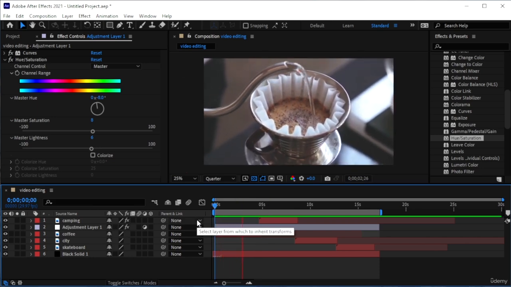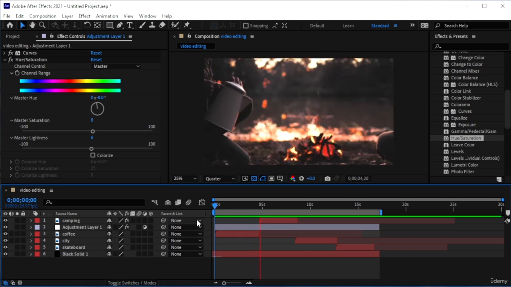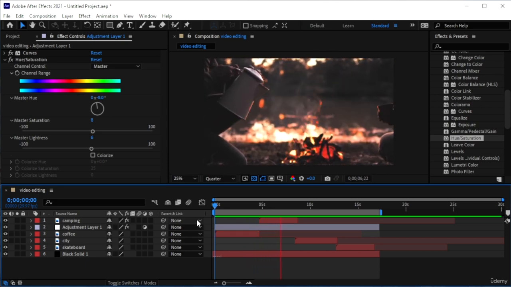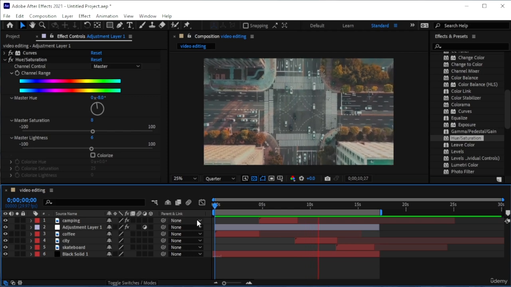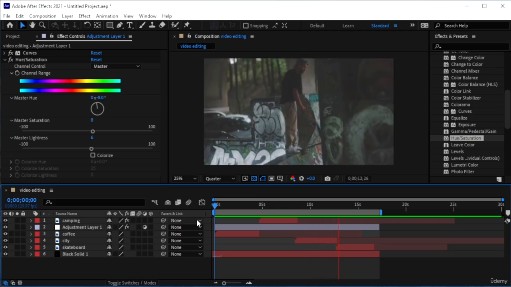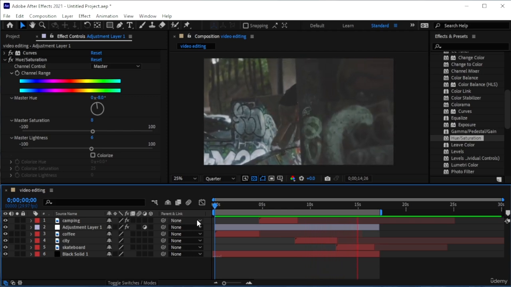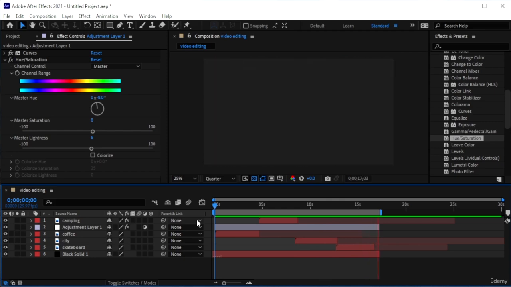In the next lesson, we're going to see how we can add transitions between each of the clips, because right now you can see it's a simple cutting off, and we want to kind of spice things up. So we're going to learn how to make our own transitions using After Effects.